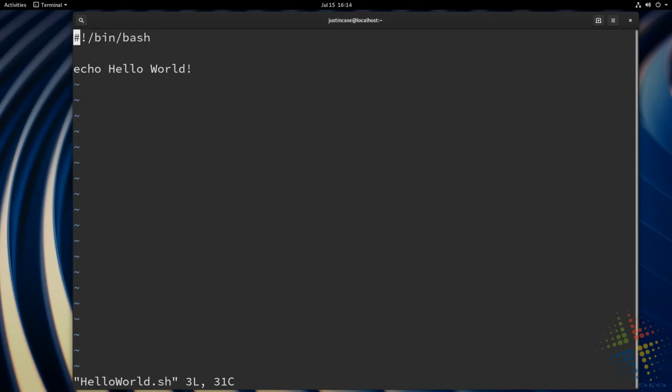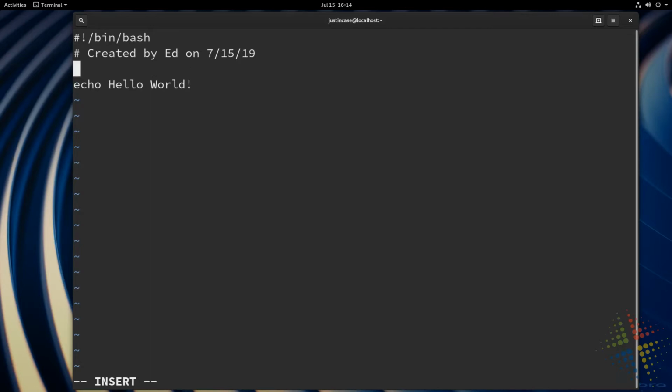So went back into Vi, opened up the file in Vi. Going to go ahead and go into insert mode, or hit I to go into insert mode. And now I want to add in a comment. The character to add a comment is the pound sign. I know there's a pound sign up above there in the shebang, but the pound sign is generally the comment character. And so I'm just going to write in a simple comment here. Created by Ed on 7/15/19. And then a description, simply outputs hello world.